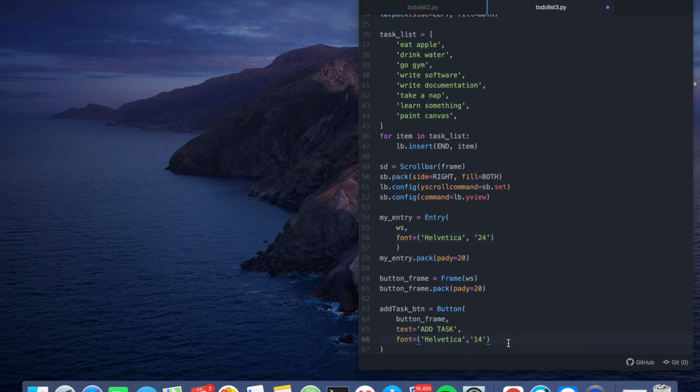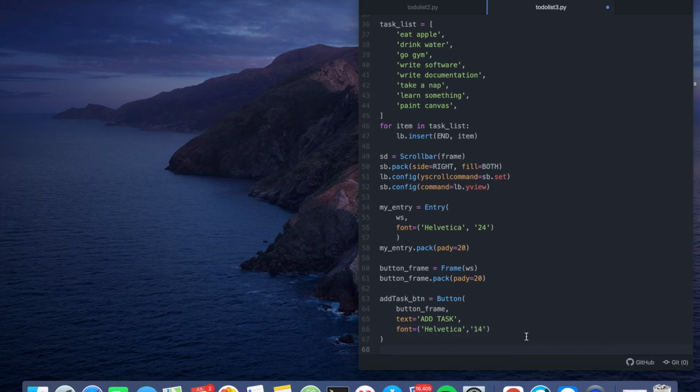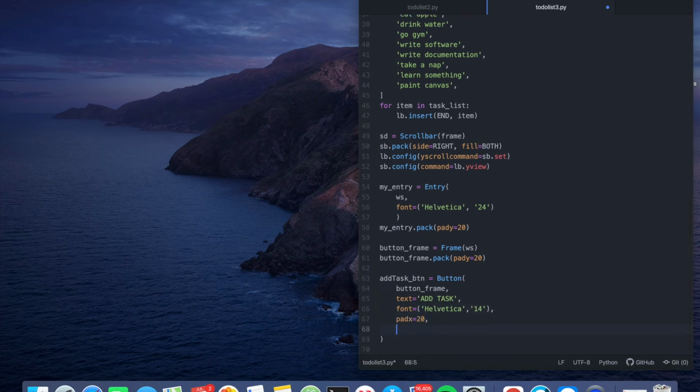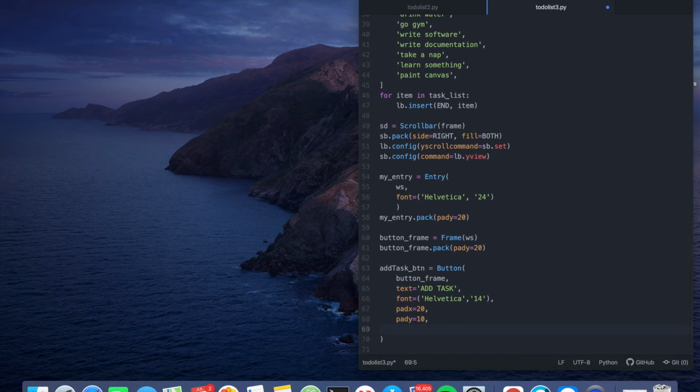We next need to fill in these blank spaces for the directions X and Y, and we need to locate this widget on the left side. I'm going to write pad X equals 20, pad Y equals 10, and the command is give it in task, new task.